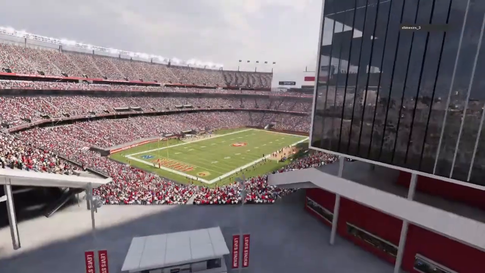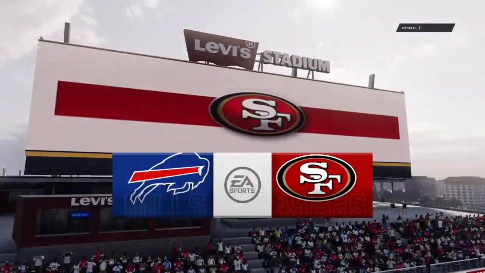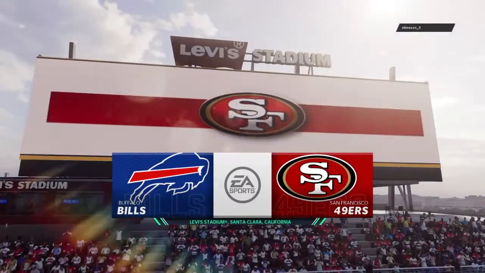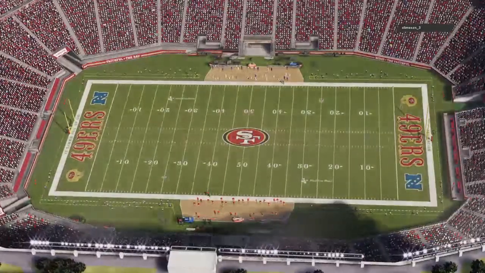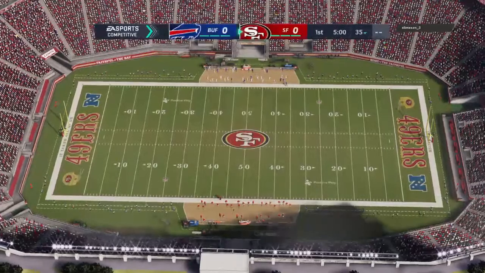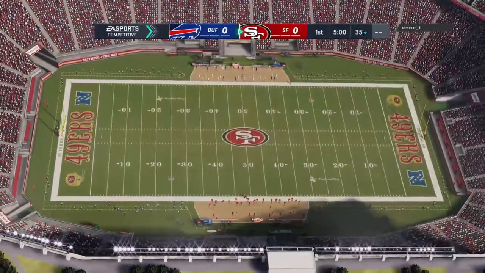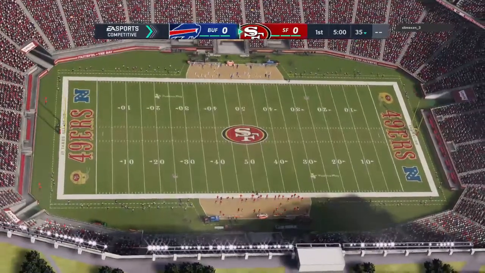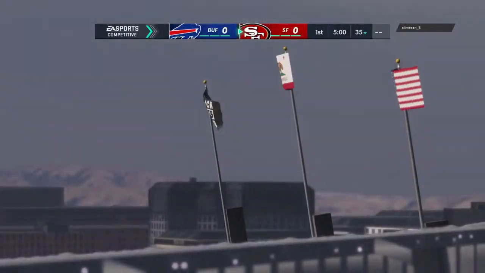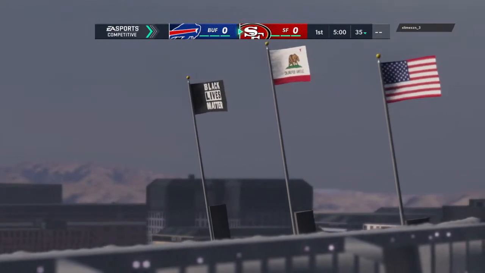The NFL is on EA Sports, and we are in Silicon Valley at Levi's Stadium in Santa Clara. The scene a short time ago, this crowd, they love their 49ers, and they were in full roar as their guys burst out of the locker room. And we're ready for football as the 49ers get set to do battle with the Buffalo Bills.